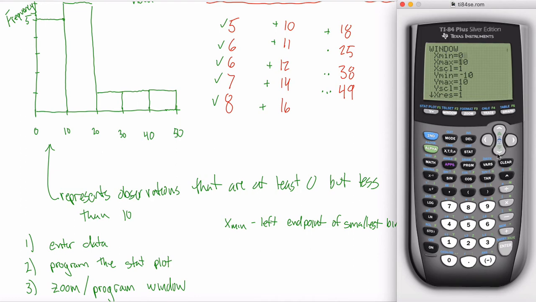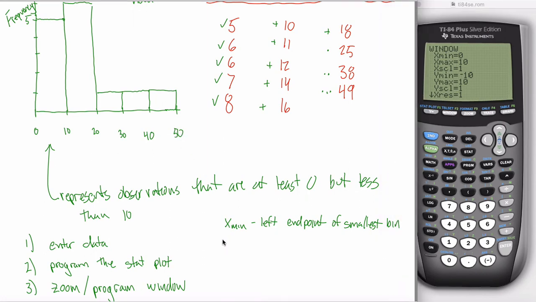Then it asks for my x maximum. That is the right endpoint, but not of my smallest bin, of my largest bin. So my largest bin goes from 40 to 50. The right endpoint here would be 50. That's my x max, the right endpoint of the largest bin.